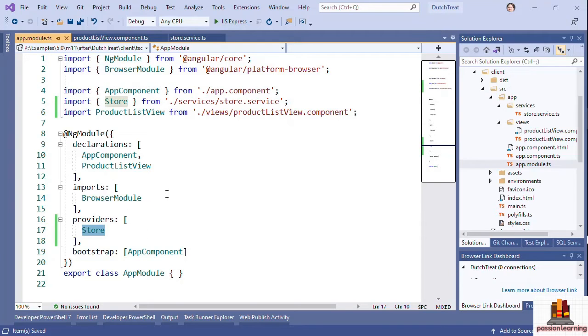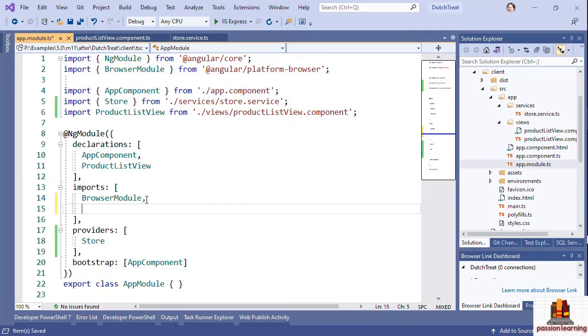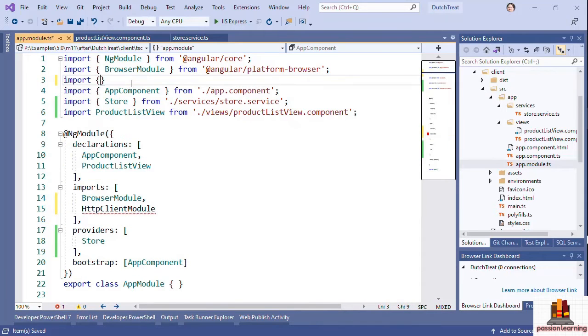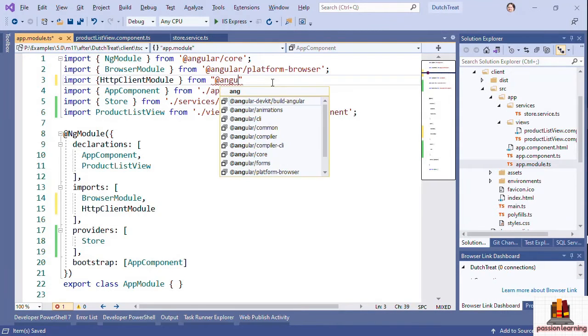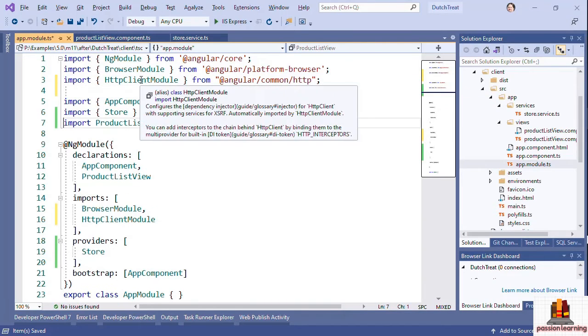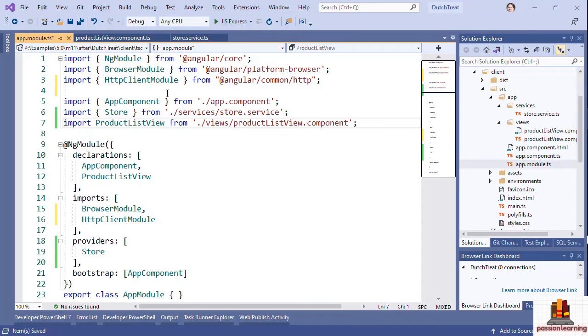And so what we want to do here, in imports, is import a module called HTTP client module. And this comes from @Angular common HTTP. This is a module that contains a number of classes that we want to be able to import into our classes. Now, provider is for these one-offs, these single classes we want to provide, but modules are a way to collect a number of different classes that want to be supporting injection.